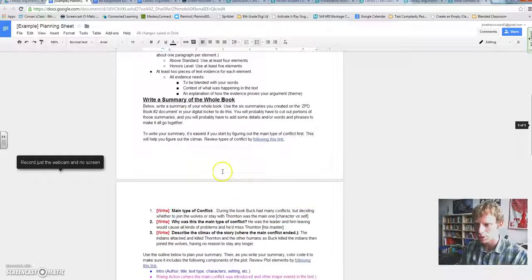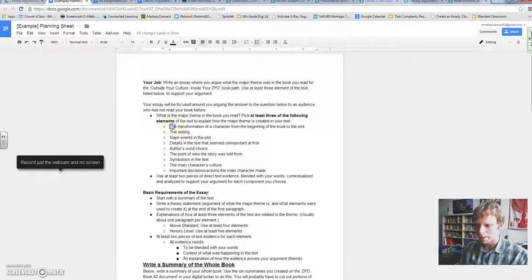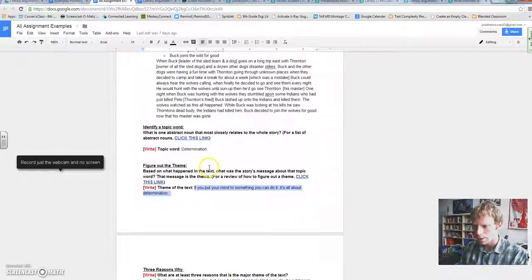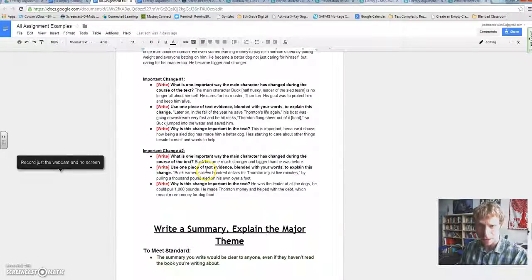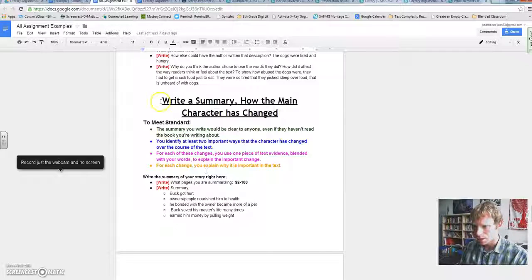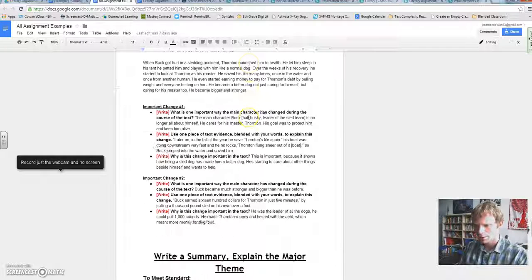It's all about determination. So as I think back on my text, what am I going to think about? Well, I'm going to think about the transformation of a character from the beginning of the book to the end. Well, shoot, you did that at one point. Back on your assignment sheet that you did for your ZPD book, you had an assignment to think about how the main character has changed. Maybe go back and look at that and see if the way that they changed led to that theme. Or if it didn't, in terms of what you wrote, did other changes that they made lead to that theme?